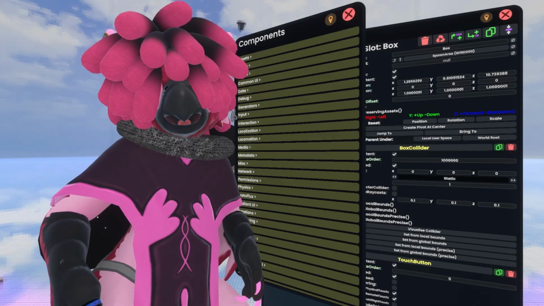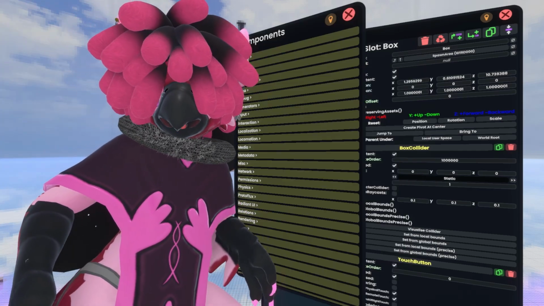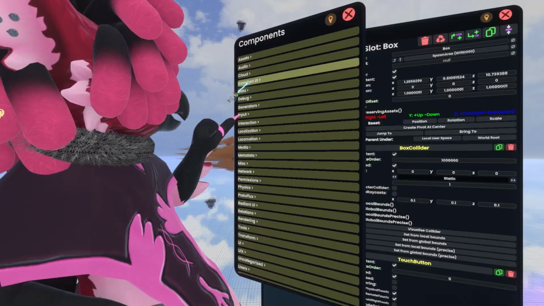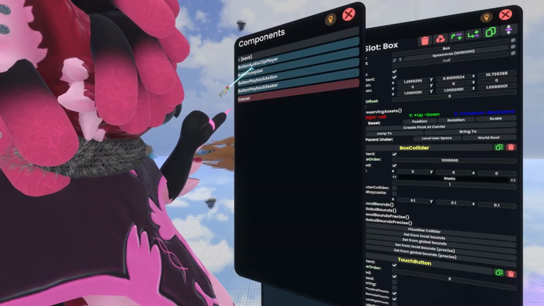The next component we want actually has the audio clips and does the playing of the audio. It's called button audio clip player, and you can find it in the component list by going to common UI, button interactions, media, button audio clip player.